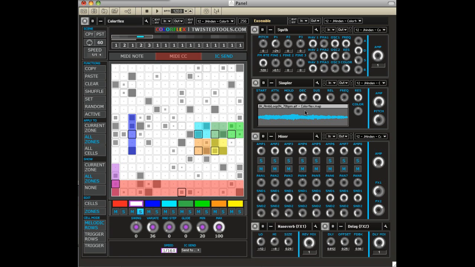This is the Connecting Hardware Instruments to Colorflex video, and we'll be answering the following questions. How do I set up my MIDI setup for use with Colorflex? And how do I set up Colorflex to send MIDI out to my hardware? Colorflex can be used to control any MIDI-capable instruments you have in your studio. To do so requires a bit of setup, but isn't very difficult at all.